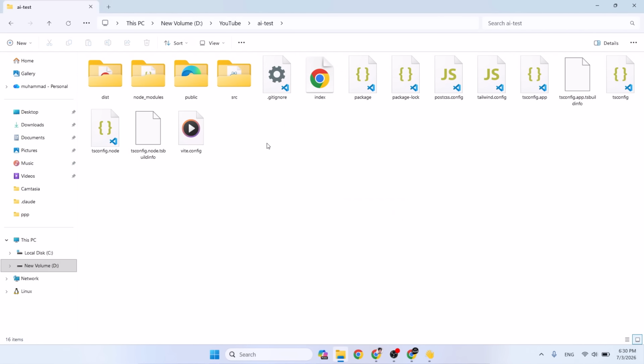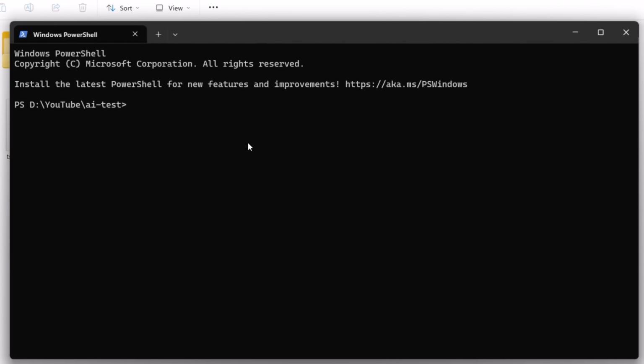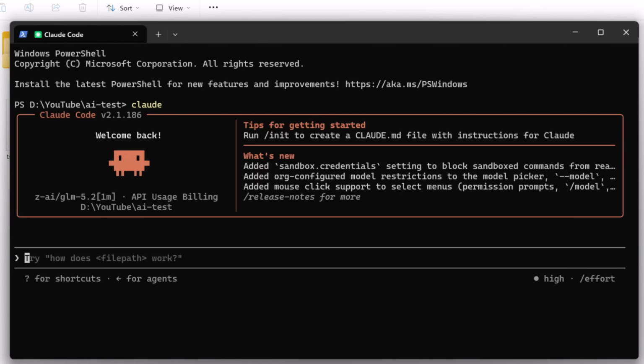This is a project that I have already built. So let's right click and open this project path inside the terminal. After opening that, now we will use Claude Code. Simply write the claude command and press enter. It will open the user interface, the CLI tool of Claude Code. As you can see, look at the model: ZAI GLM 5.2, 1 million context. This is the default model which has been selected.